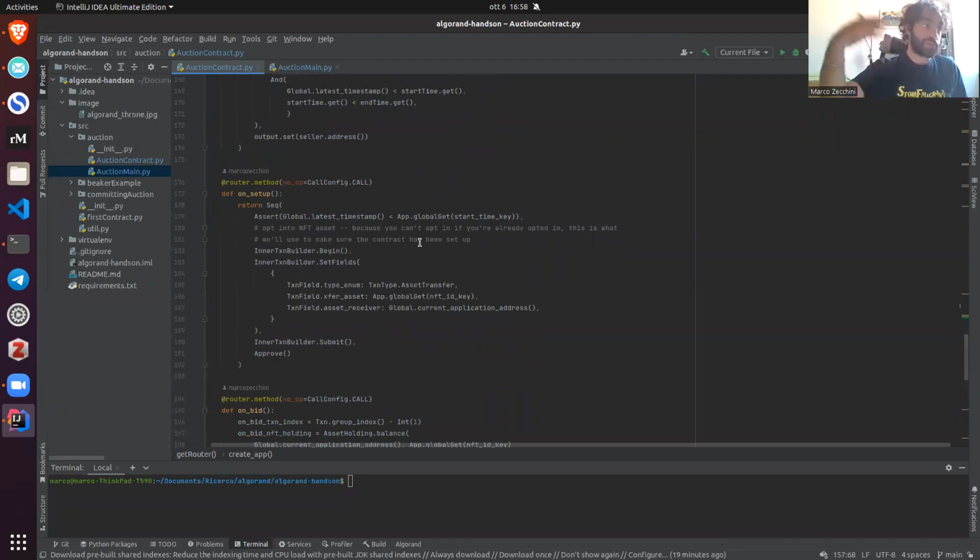Then the second operation that needs to be done, after the creation, is the setup of the auction, which essentially creates it.